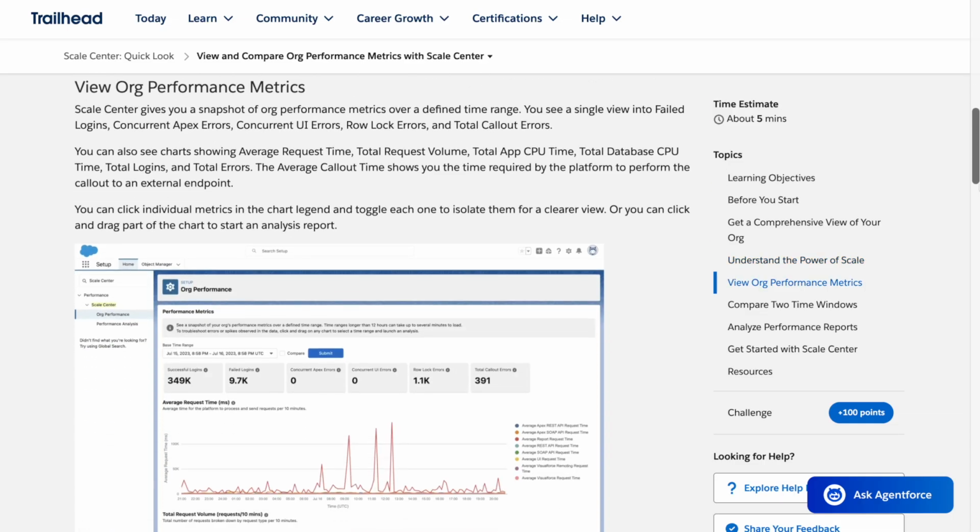View org performance metrics. Scale Center gives you a snapshot of org performance metrics over a defined time range. You see a single view into failed logins, concurrent Apex errors, concurrent UI errors, row lock errors, and total callout errors. You can also see charts showing average request time, total request volume, total app CPU time, total database CPU time, total logins, and total errors.